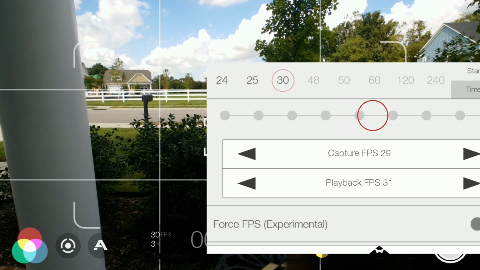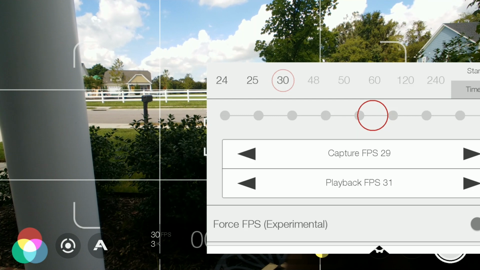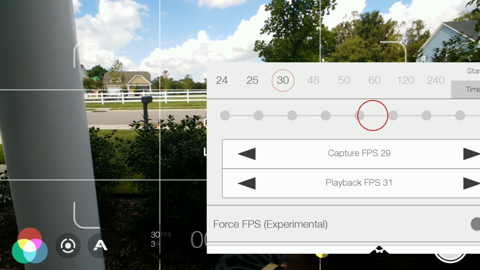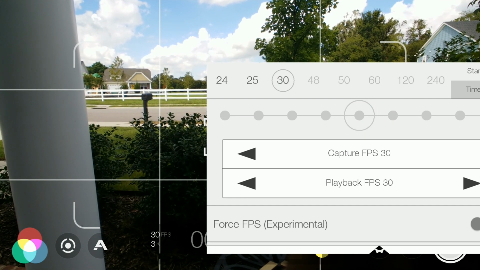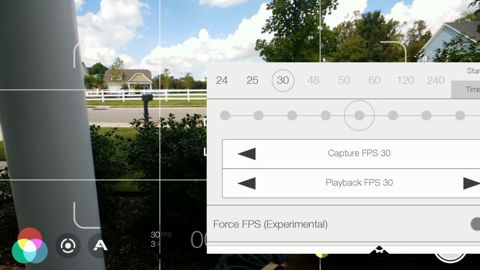Make sure they match. In order to avoid out of sync audio, just use the pre-selected frame rate on top, which is 25 or 30. It will adjust the audio and the video frame rate at the same time, so you always have the audio and the video in sync.